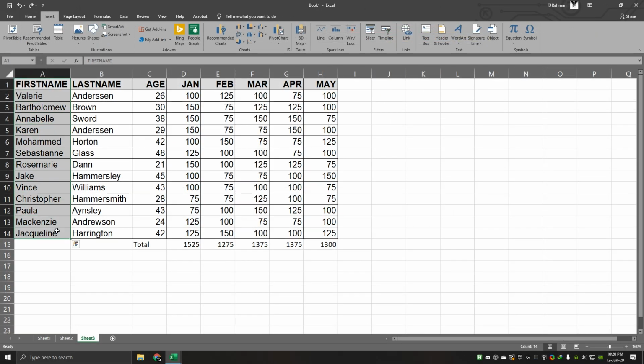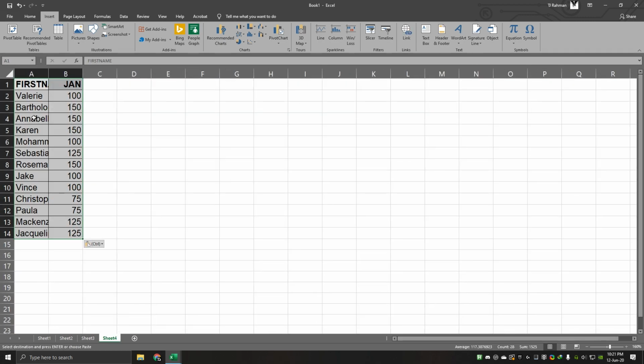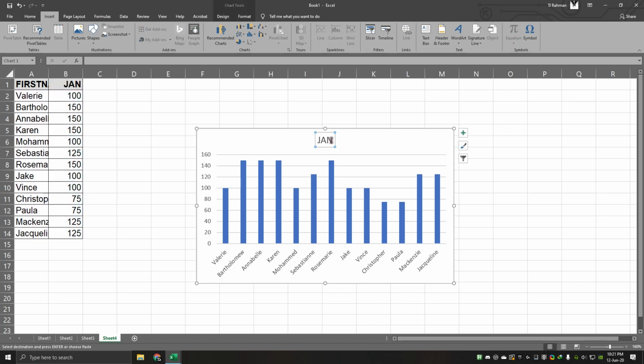Lastly, we're going over charts. First, select the data you want to create a chart out of, then go to Insert, and then select the chart type. After that, make sure to give it a chart title and proper axis titles, and you're done.